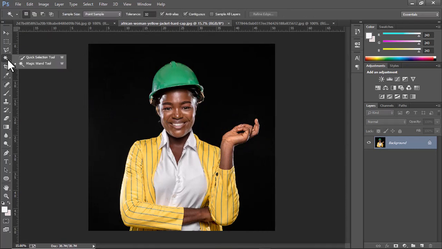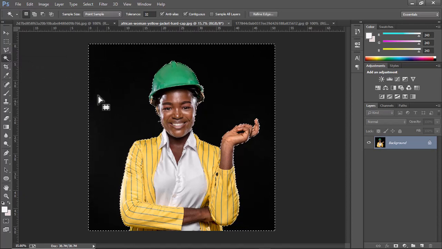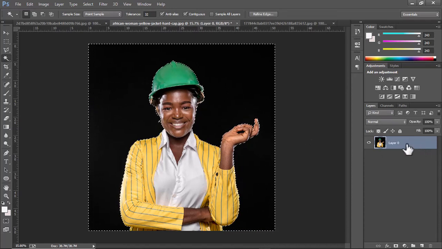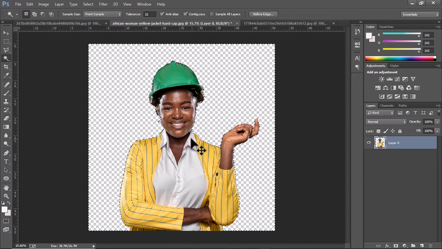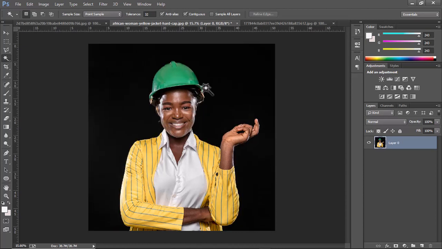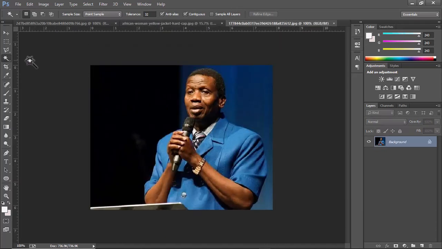If you right click, all these tools are selection tools. Normally you can use the polygonal lasso tool, which is going to be stressful. If I use the magic wand tool and click outside on the background of this image, it selects the background, and I unlock the layer and press backspace. Why it works is because the background of this image is not distracting like this one. If I use the same magic wand tool on this one, it might not really work like that because the background is a bit distracting, full of distractions.